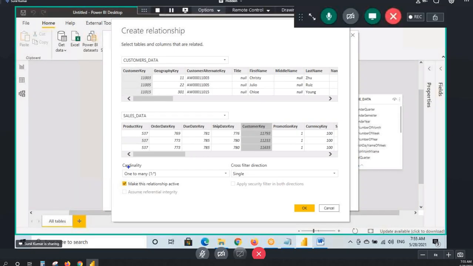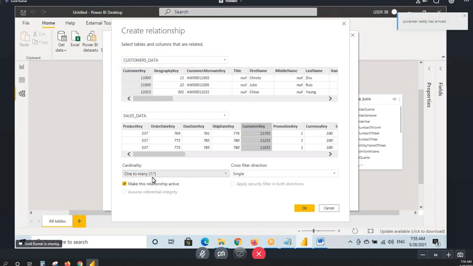And you need to select the cardinality here. Basically, one customer will contain a unique key here. That customer can purchase many times, so it will appear many times here. The customer key in the customer data will be unique, only once, and in the sales data many times. The cardinality is one to many. Perfect, correct cardinality. Just press OK, guys.